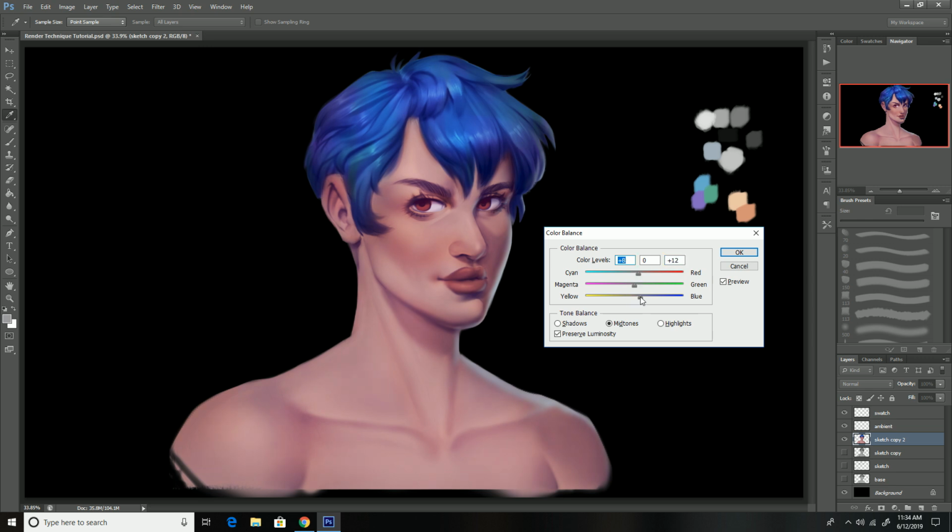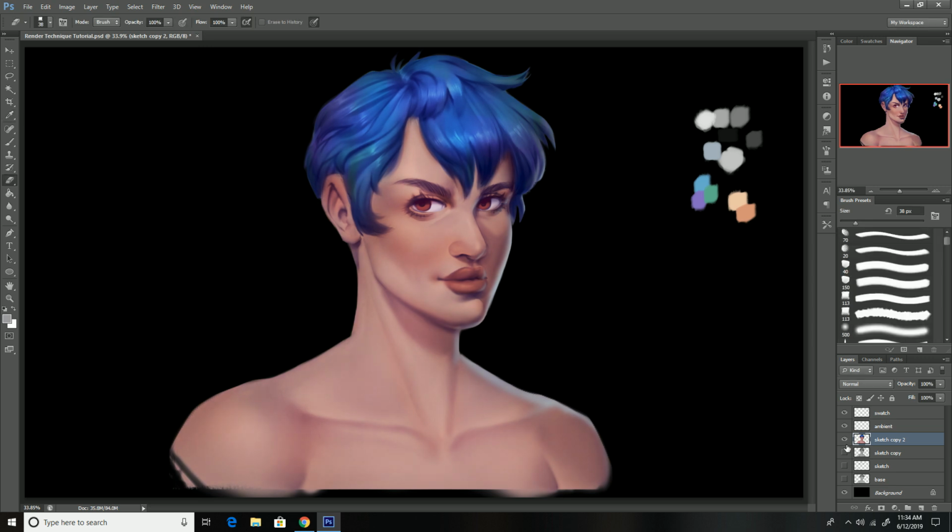So here, just putting in more red, more yellow, a little bit more green. I don't want the skin to look too red. We're not trying to draw Hellboy. We're trying to draw a relatively more human character.